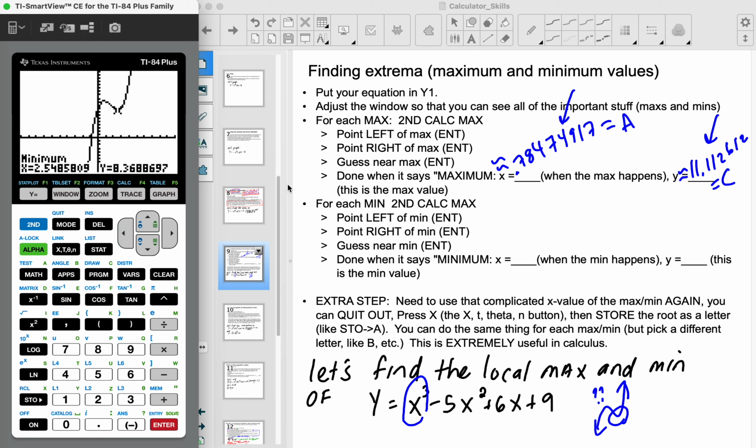So now again, my x is going to be overwritten, right? So my minimum is going to happen at x is approximately 2.54809, which I'm going to store as, let's say, B. And the lowest value, that local minimum, is going to be 8.3688697, approximately. And I'm going to store that as, let's say, D, right? So I have the point A, C, and the point B, D.